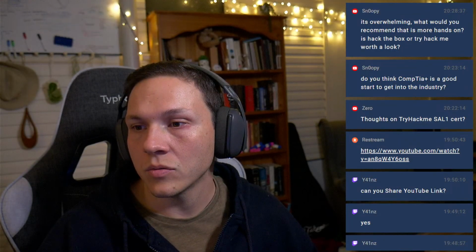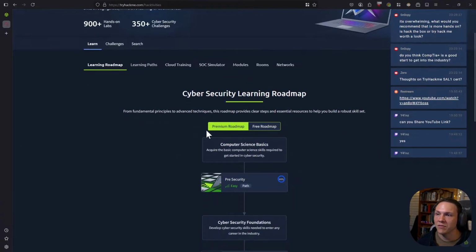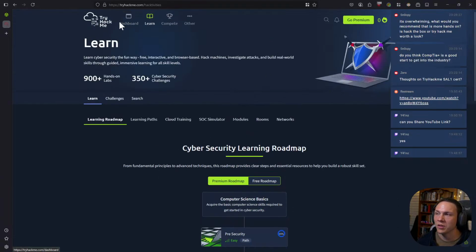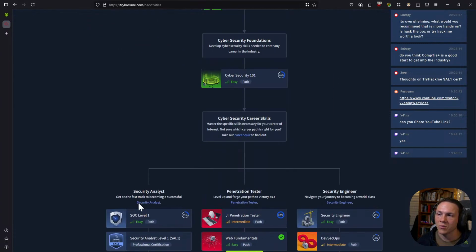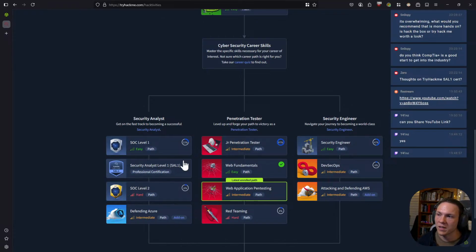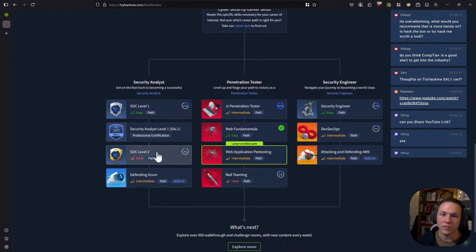Let me just open it up again. They even give you a learning roadmap. So if you log in, go to learn, click on learn, you get this learning roadmap. Seriously, go through pre-security, cybersecurity 101. Pick one of these. Probably start with the security analyst stuff if you want to do SOC stuff. Do that. Do the pen tester path if you've got time after that. Or what would really help is the security engineer path together with the SOC stuff, that would be amazing to do together.